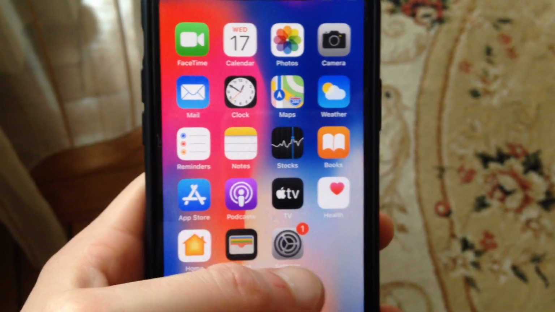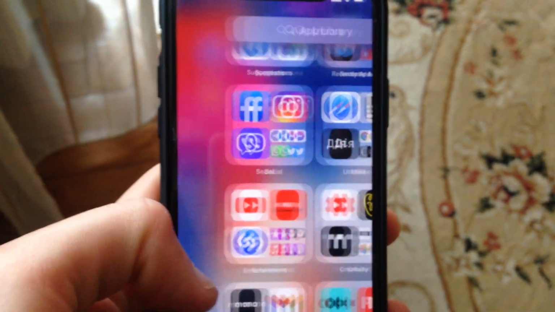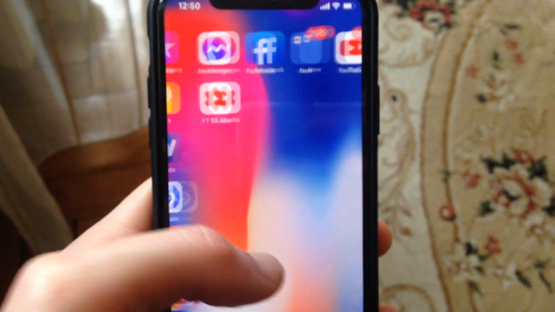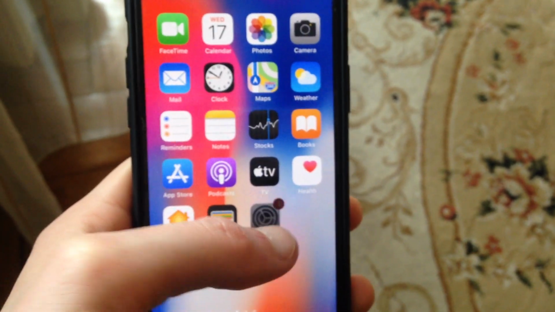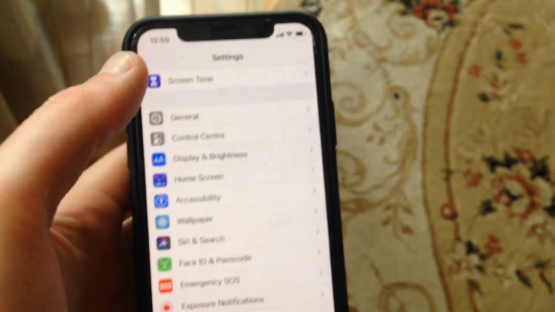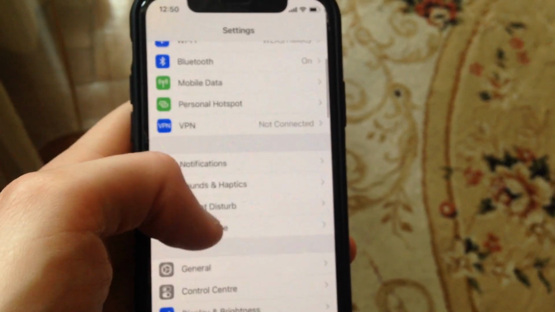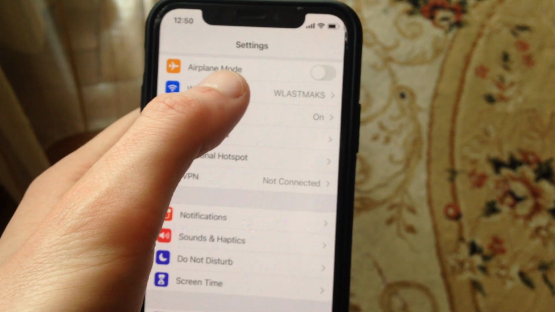So the first thing you need to try is to close your Instagram app and open it again. If that doesn't help, go to the settings and check your internet connection. Mostly it happens because you have problems with your internet connection.